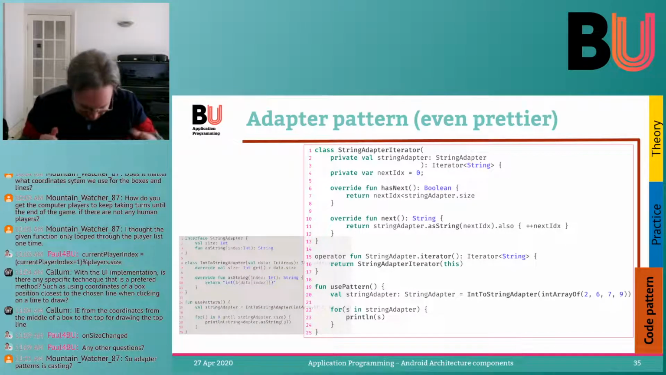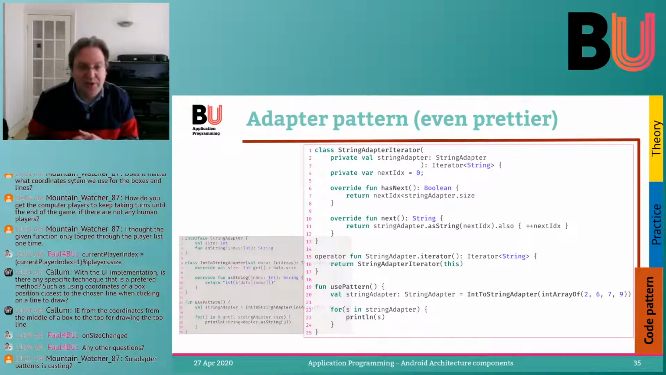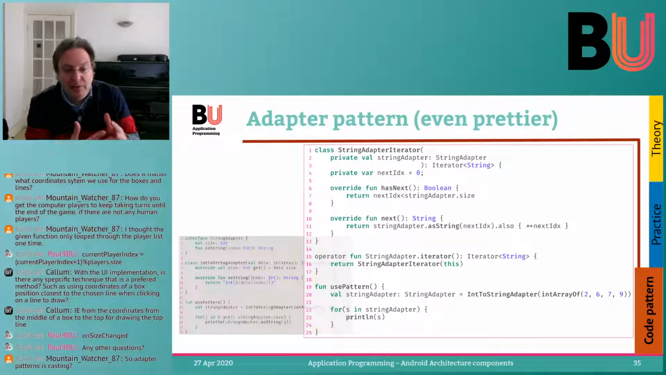You need to be very careful with changing data in the type that is actually being used somewhere else. That's an aside. And then when we call the next, we just take the string adapter, we get the string version with that particular index, and then at the end of it, we also increase this next index. So I use also here to make it just tidy.